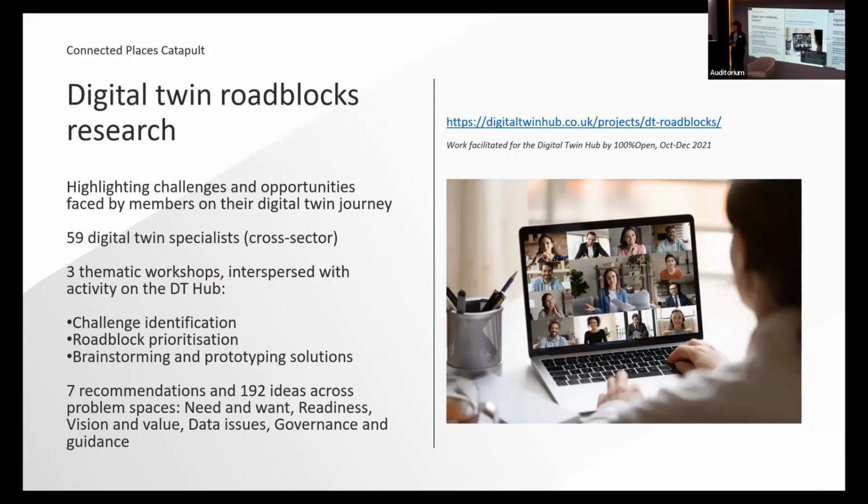So I'm just going to talk a little bit about digital twin roadblocks research that's already taken place on the DT Hub. From September to December last year, we had a 3-month programme which looked at the digital twin roadblocks, the challenges that are faced by our members on their digital twin journey. We had 59 digital twin specialists across a cross-sector of industries, and we facilitated 3 thematic workshops which were interspersed with activity on the DT Hub.